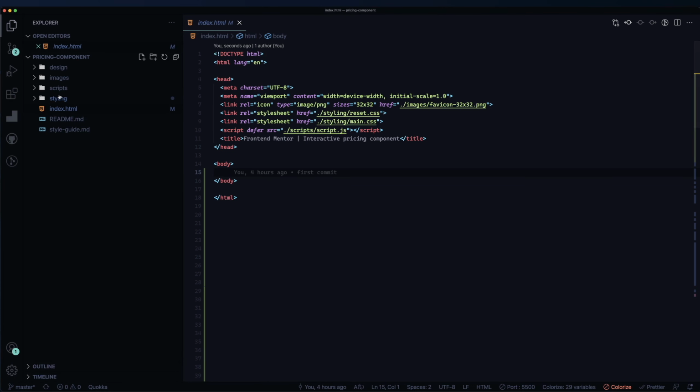within our body. And here, just to show you the folder structure, I've got some design photos that I'm going to be using for personal reasons later for my README, images that we will be using in the design, script, styling, and of course our index.